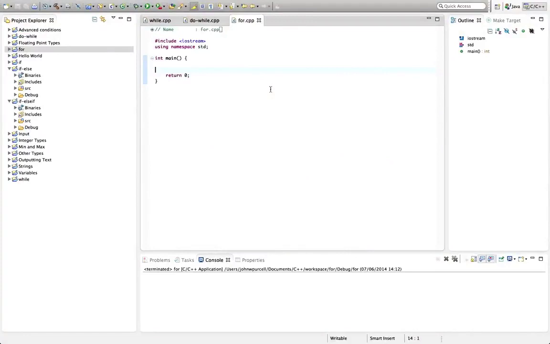caveofprogramming.com. In this tutorial we're going to look at the for loop in C++. I totally forgot in the last video that we still haven't covered the most important type of loop in C++, and I've saved this one for after we covered while and do while, because it's a little bit more complicated, but it's very commonly used and very, very useful.